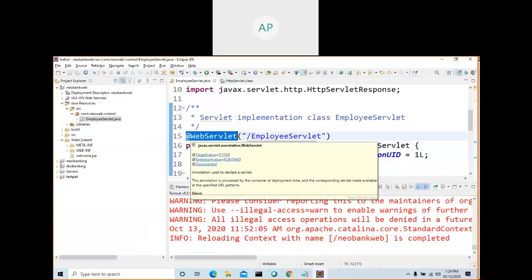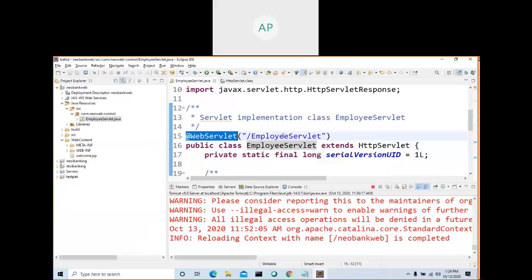So this @WebServlet annotation is processed by the container at deployment time, and the corresponding servlet is made available at the specific URL pattern. That is, we are giving a URL or a path. If you want to access a servlet from the browser, you should use this. Your servlet class name and this name can be different, but to be meaningful, your path name and the servlet name should be the same.